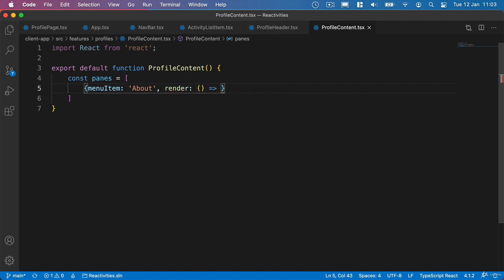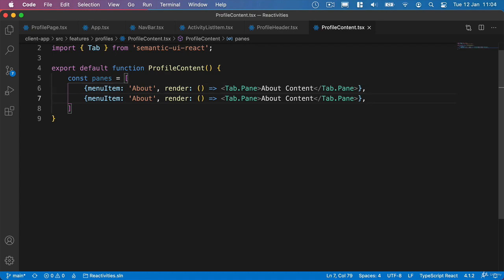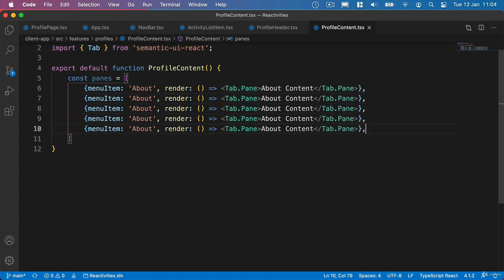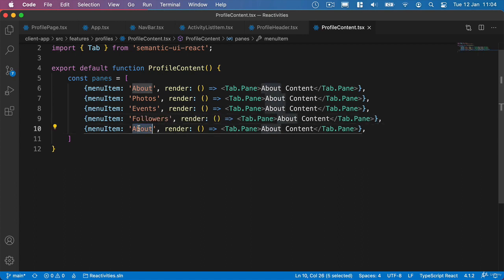So what we'll do is we'll just add the function and we'll say that we want to render a tab pane. And inside this tab pane, we'll just specify about content. And then we'll add a comma and just copy this down 4 more times. And the next menu item will specify photos. The third will say events, as in which events is the user attending. And then we'll have followers and following.